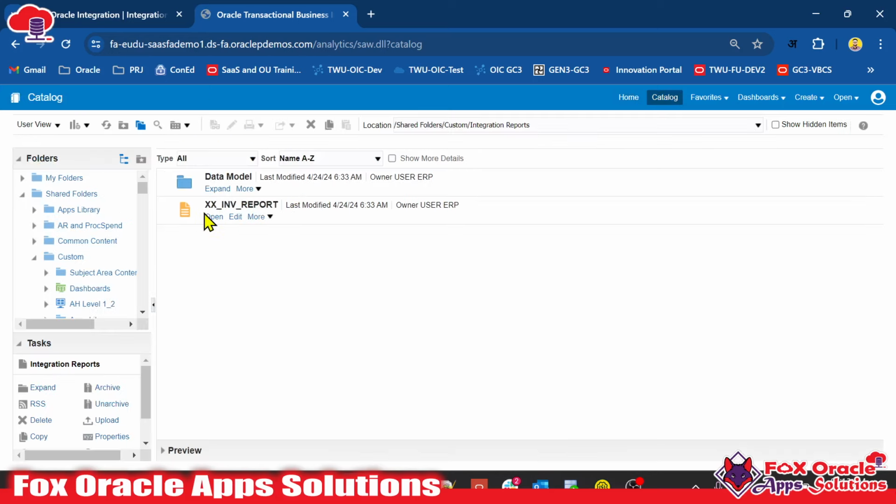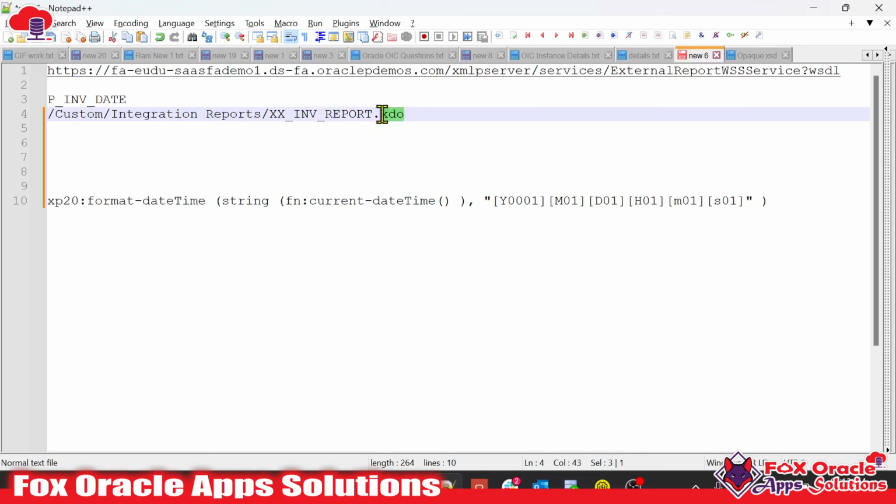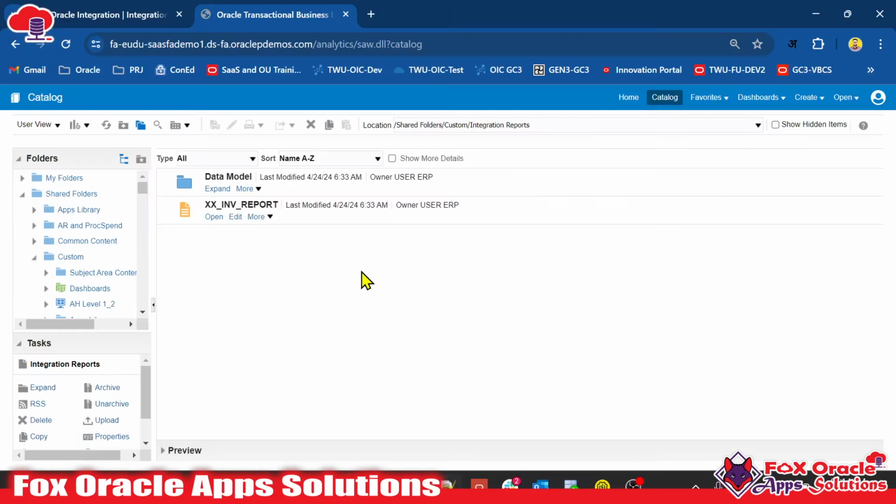You can see this is my report, and inside the data model folder we have the data model of the report. And the directory of this report is, you can see, the shared folder we are not going to use. We will start from the custom integration report folder, and inside that we have the report. The same, you can see I have already copied the path here, and this is the parameter. So I can show you how you can get the parameters.